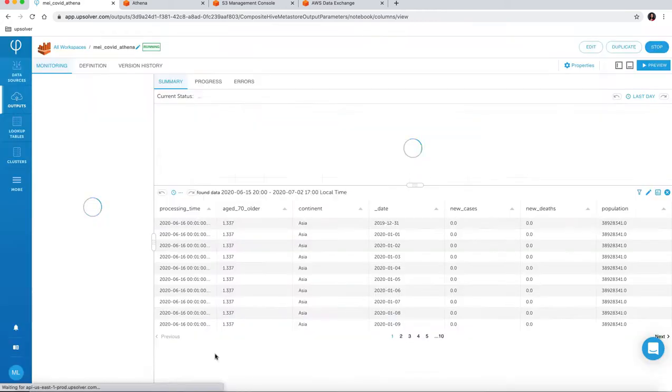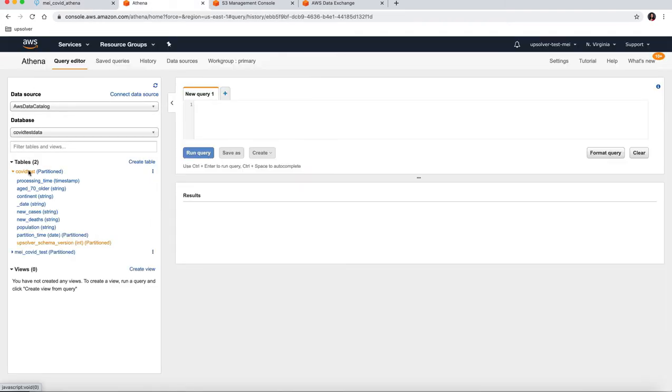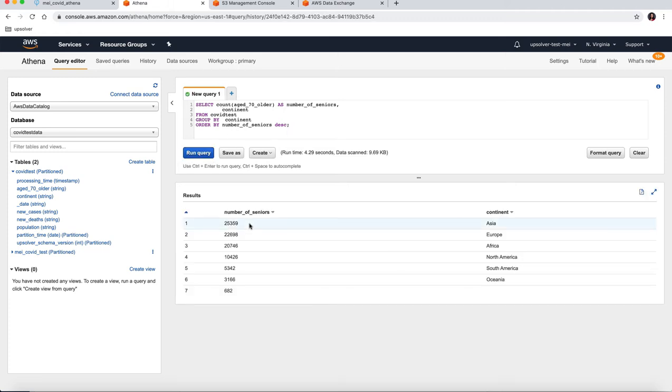The red indicator means stats are being collected and the fields are not yet consumed. Wait for a little bit for Athena to populate the data. Now let's look at the columns that we outputted and run a query. The query shows the number of seniors by continents in this dataset.